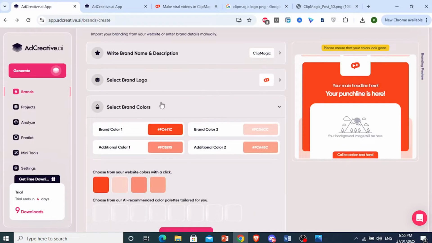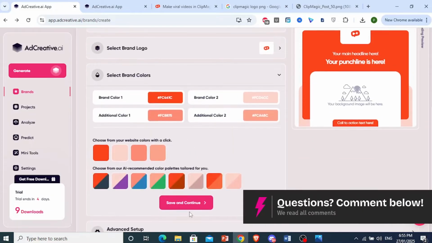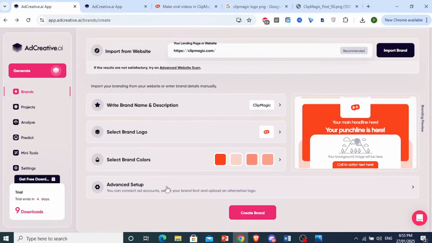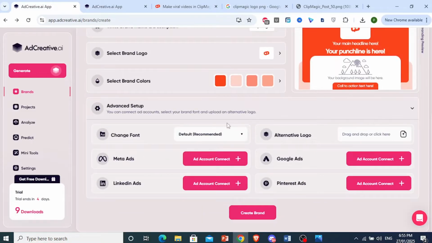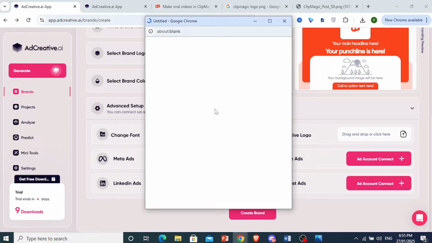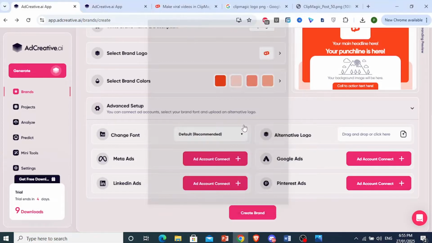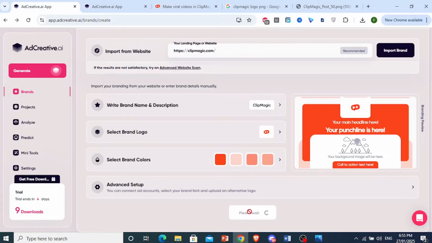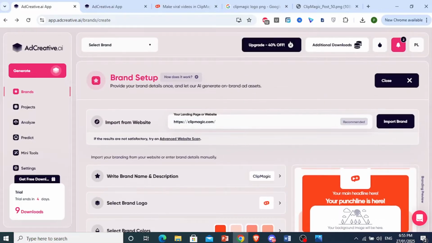That's perfectly fine. Now I picked up brand colors. If you're happy with this, you can click on save and continue or use from one of the color palettes. So I'll just click on save and continue. And in the advanced setup, they also let you have a connection with your ad account. You can do that with Pinterest as well. You just have to click here and they'll ask you to basically log in to connect your account. You can just go ahead and authorize that once you are logged in. Now, for now, I'll just go ahead and create the brand. So come here, click on create brand. And now our brand will be created.